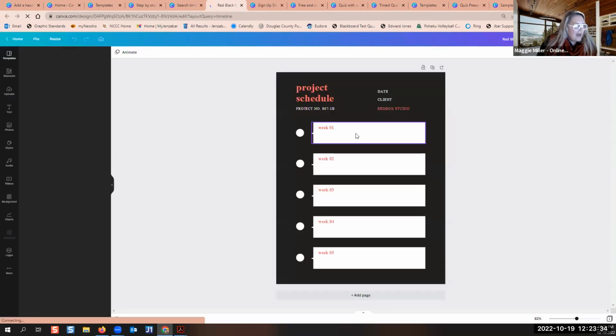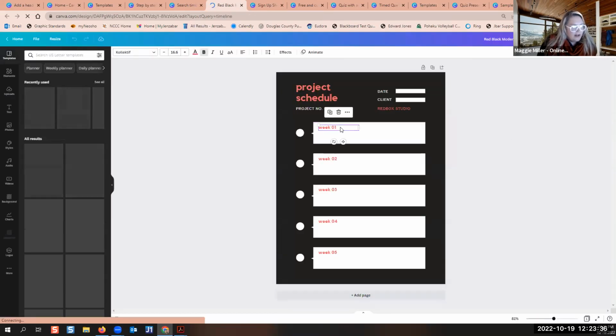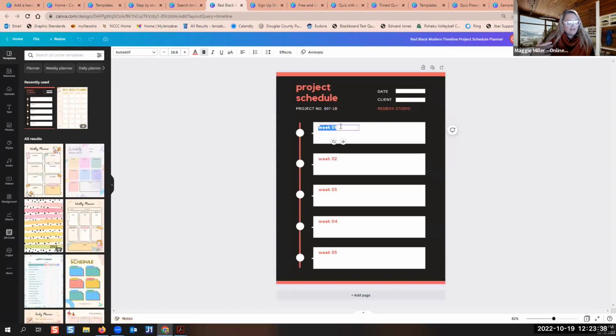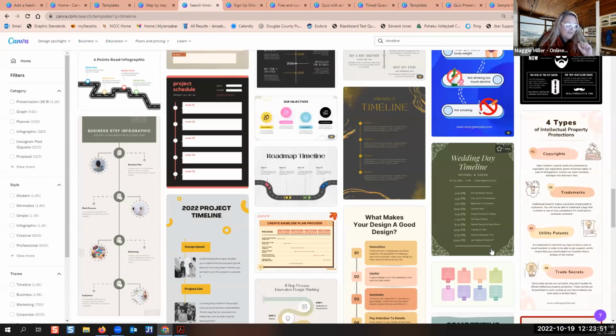You can come in here and change this layout to have maybe a question in here. And as you go through class, you can ask the questions, and then your students can answer them, and you can fill it out as a class. Lots of different options. It doesn't have to be just for timelines.